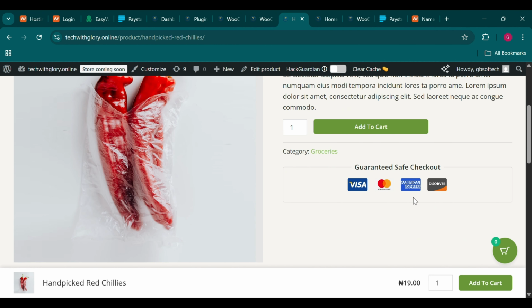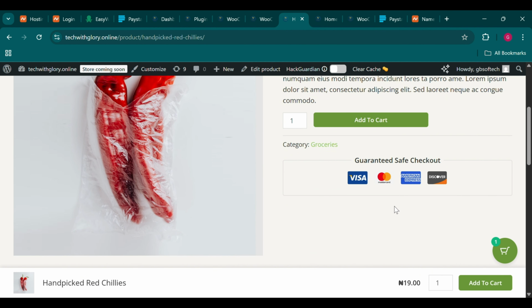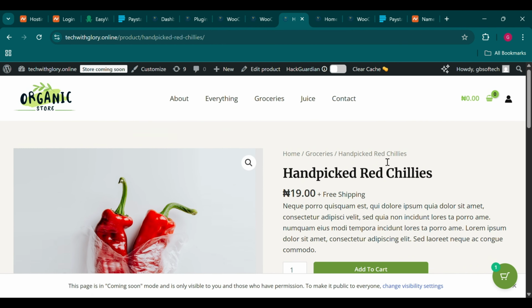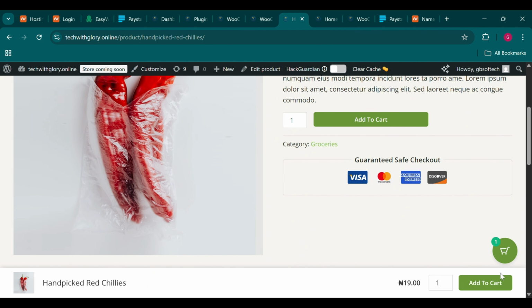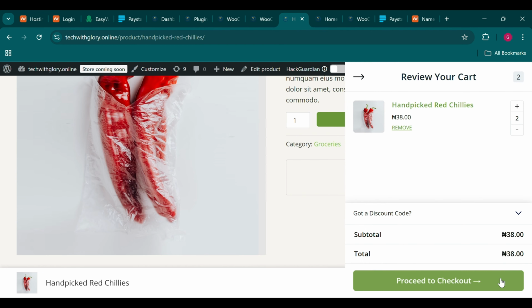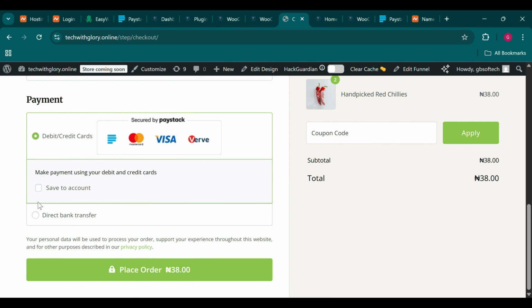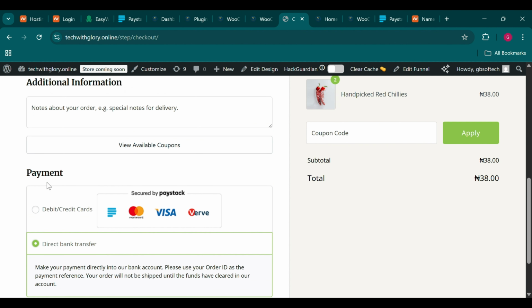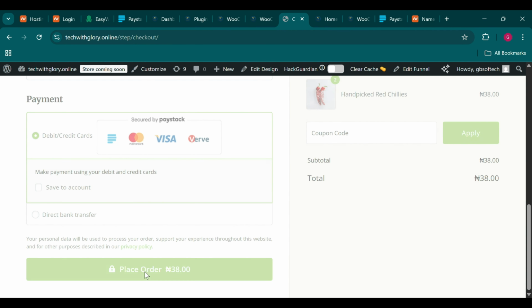So I'm going to add to cart. You can always edit this. In order to edit this, you click on edit products and you edit the payment options that the template is showing by default. You can change it to whatever payment options you have available on your checkout. So I've added this to cart. Now let's proceed to checkout. All right, my information is already here. Instead of using the direct bank transfer method we used previously, we'll be using Paystack because we've activated Paystack on the account. Then let's place order.